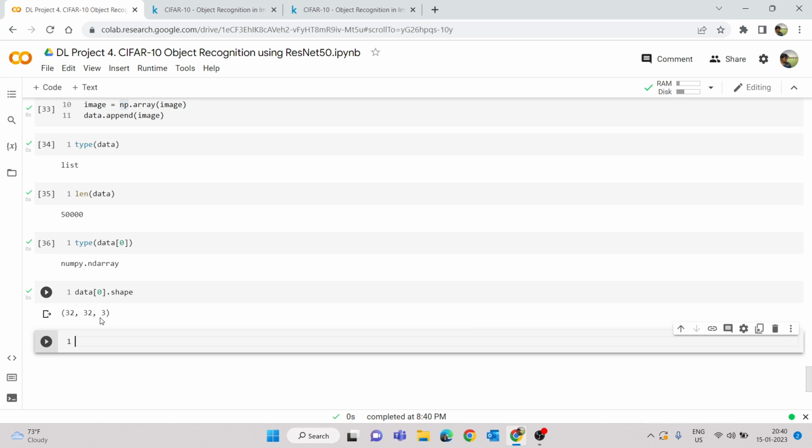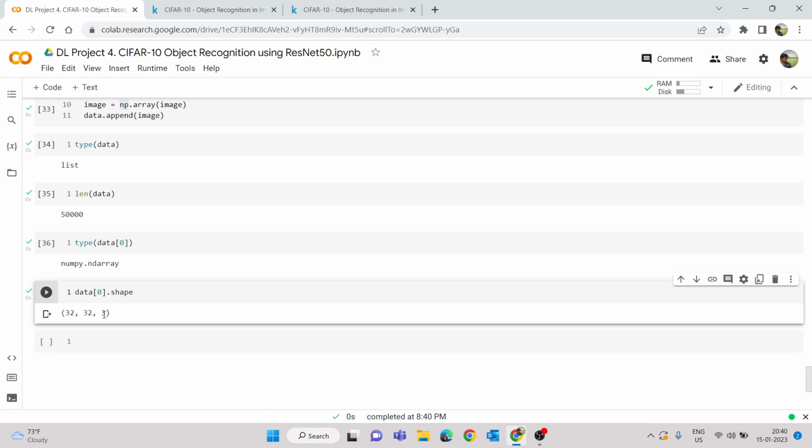Just take a moment to think, what is this shape? Why do we have this 32 and 32, and why do we have this 3? This is very important. I have explained this in my image processing video, so if you want, I'll give a link in the video description. I have explained what the different types of images are, how this image data is converted to an array, and so on. It's best if you watch that video if you haven't watched it already. This 32 is nothing but the height of the image and the width of the image, and this 3 basically represents your color channel.